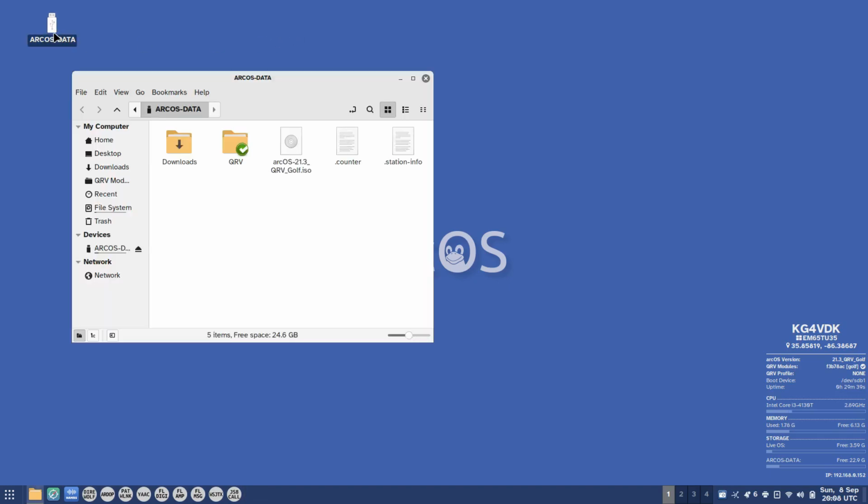One last thing I wanted to talk about. If you'll notice on my arcOS data drive, I have a copy of the ISO. So I created my USB, I booted it, set up persistent storage, I then powered it off, unplugged the USB, plugged it back into the computer where I had downloaded the ISO, and I have put a copy of the ISO on the USB drive. arcOS is now capable of self-replicating.